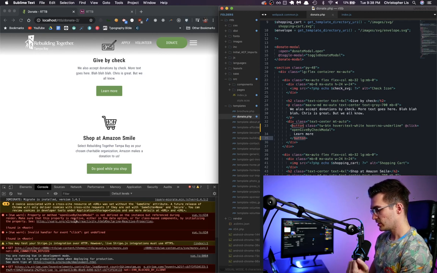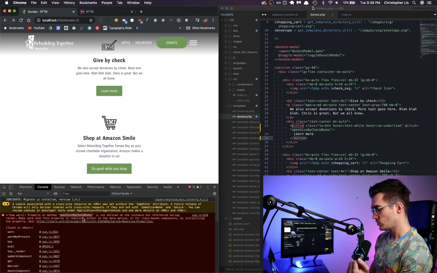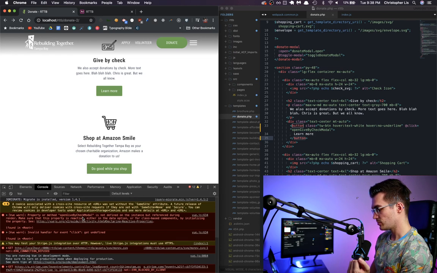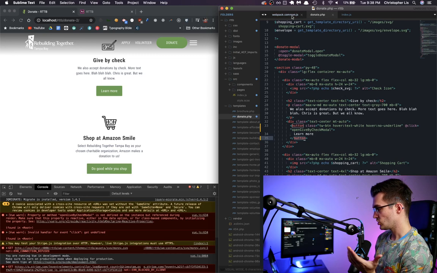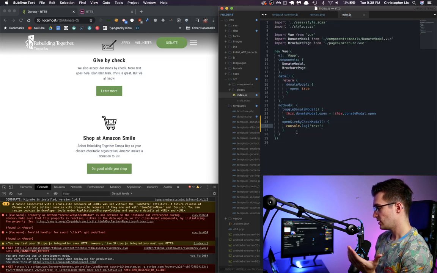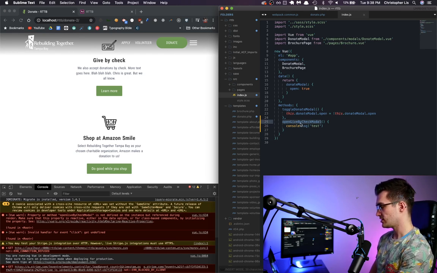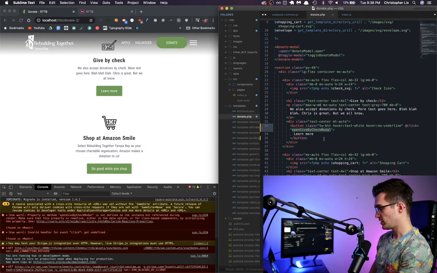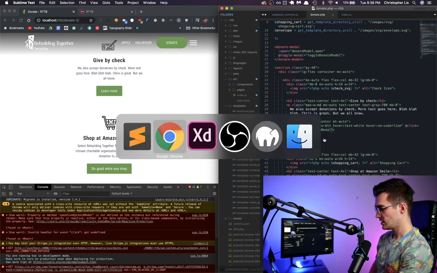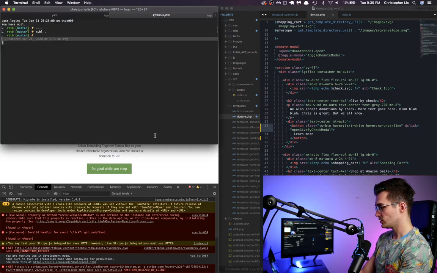So this is saying property or method openGiveByCheckModal is not defined on the instance, but referenced. And really what that means is it is just looking within our actual methods object, but it can't find this openGiveByCheckModal. So the first thing I would do is make sure that this method matches this method right here by pasting it in, which it does. And then I'm going to look inside our terminal and see what's going on here.